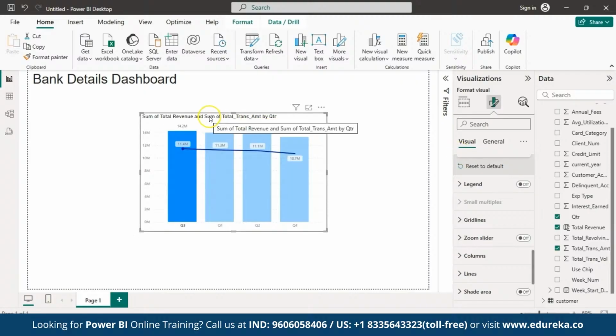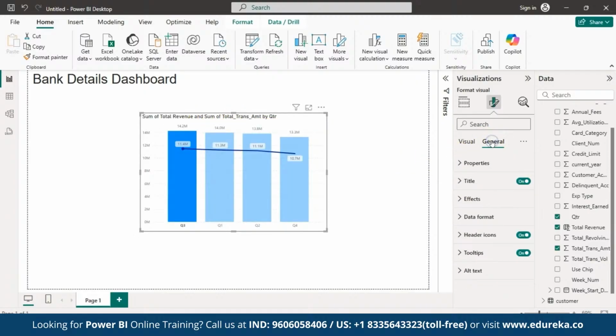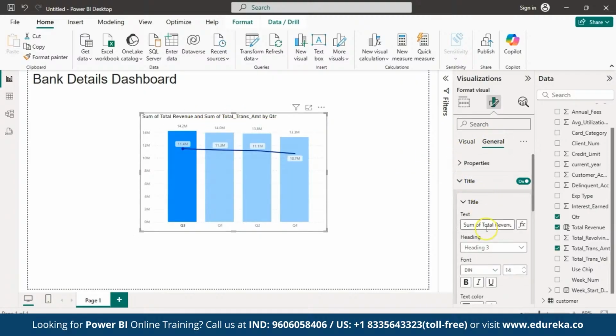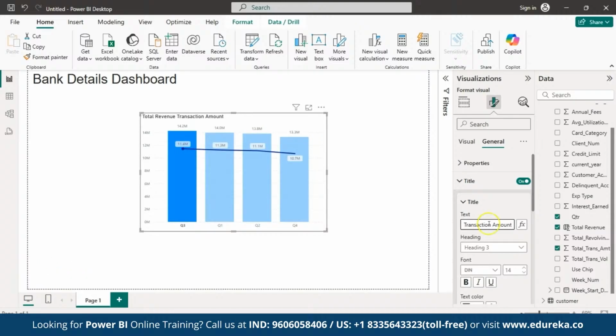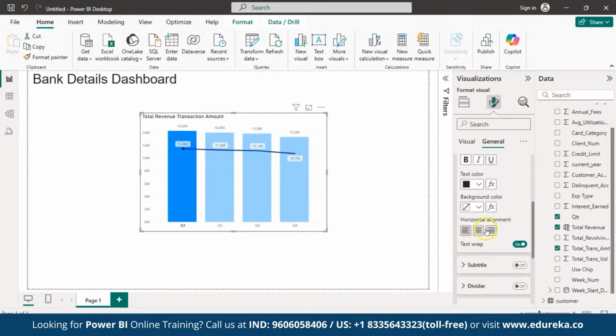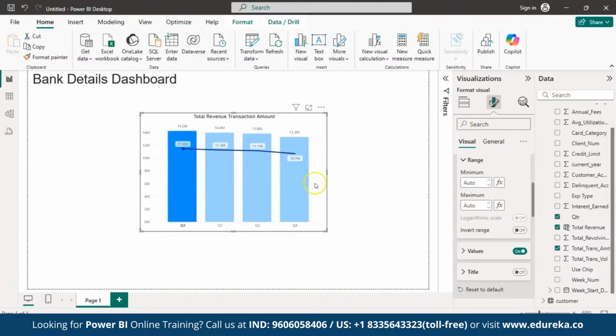Okay, now you can also rename the title of this graph. So go to general and click on the title. Over here you can rename it. So let me name it as total revenue transactional amount. Alright, so let's align this to center, and then let's make these grid lines visible.